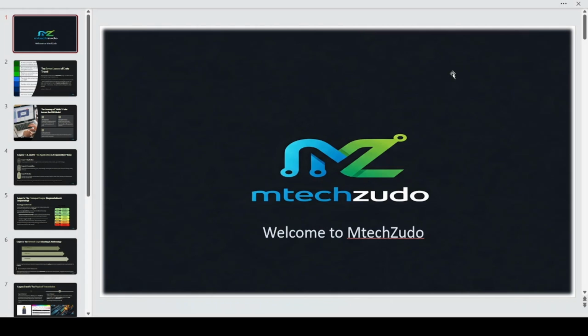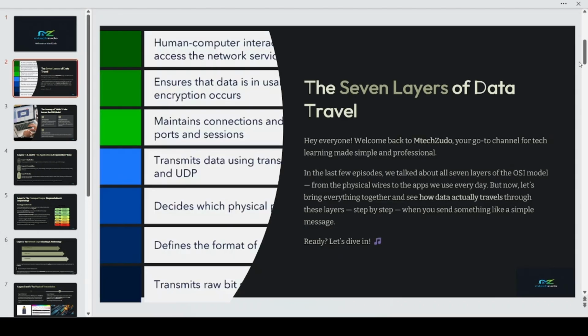In the last few episodes, we talked about all 7 layers of the OSI model, from the physical wires to the app we use every day. But now, let's bring everything together and see how data actually travels through all these layers step by step when you send something like a simple message. So, ready? Let's dive in.